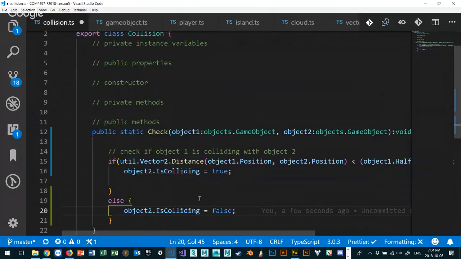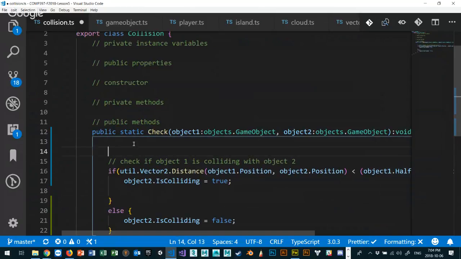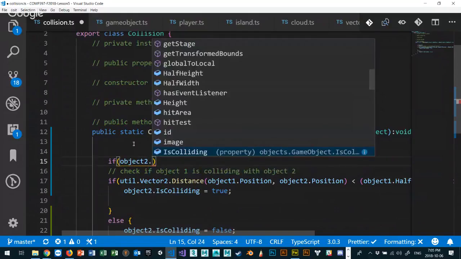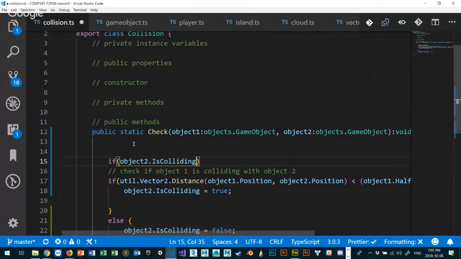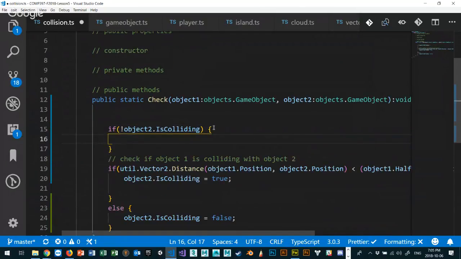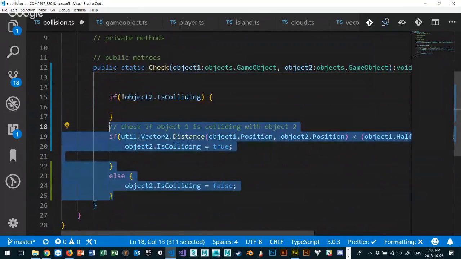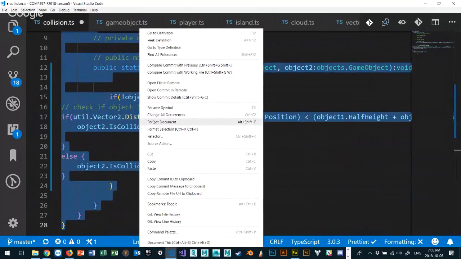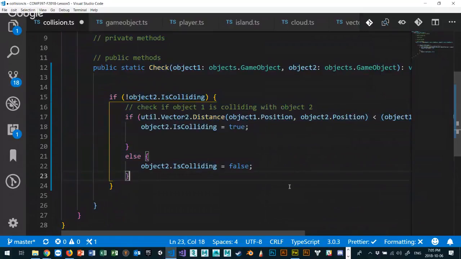Why would I do that? I can save myself a check that includes the square root. I want to do that. I only want to do this collision check if it's not colliding. So I can say that if object2 is colliding is equal to false, or not object2 is colliding. You can write it either way. Typically, I don't like to write things in negative, but I'm going to put that in there and format my selection. So I can say that, hey, if object2 is not colliding, then check collisions.